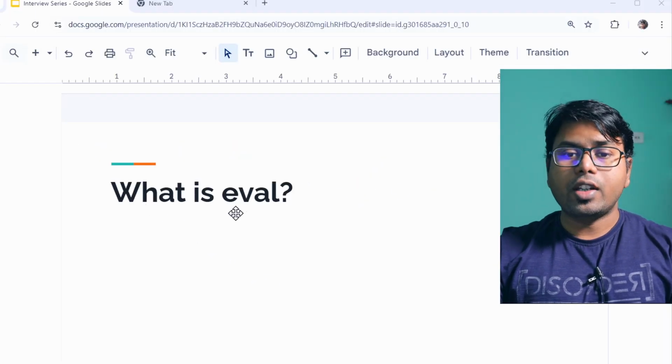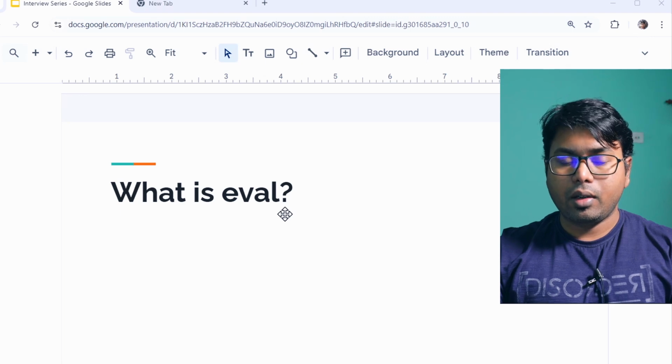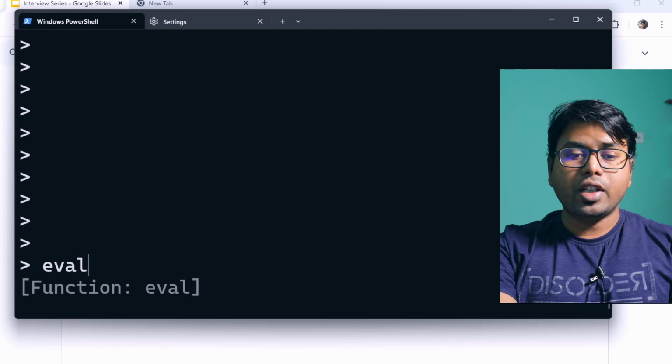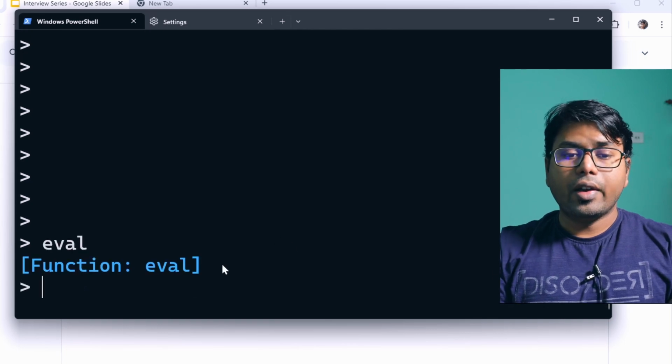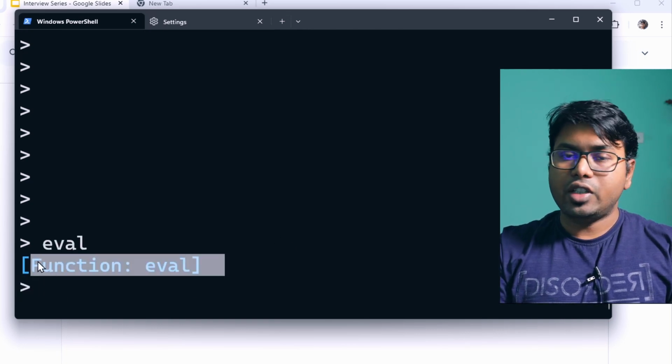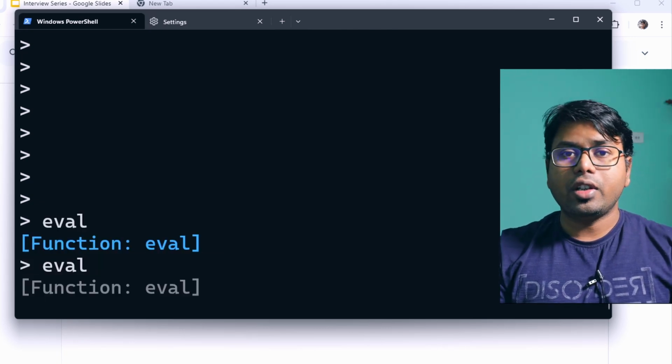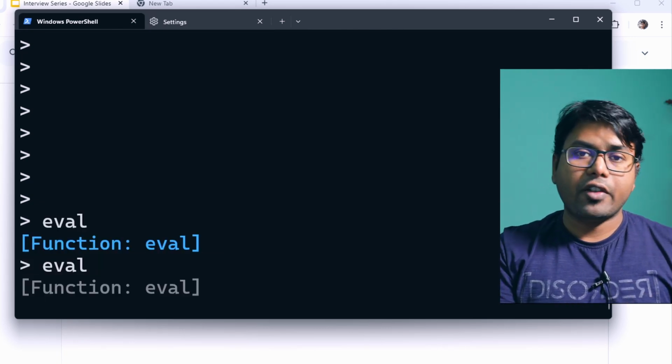Okay, the question is, what is eval in JavaScript? Eval stands for evaluate. So if you check what is eval, you can see this is a function. This is a native JavaScript function. But what is the use of this? Eval is used to convert a string to JavaScript.